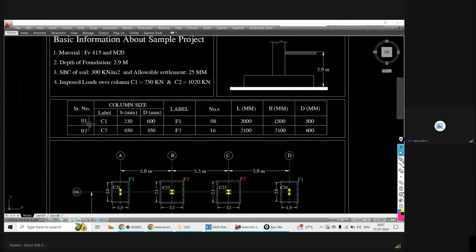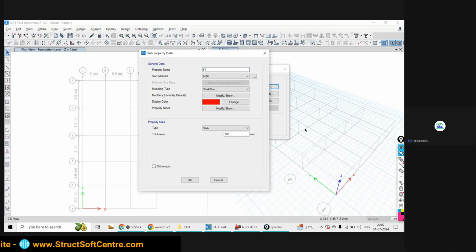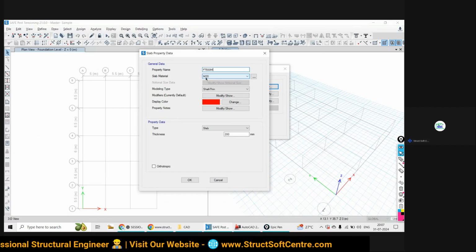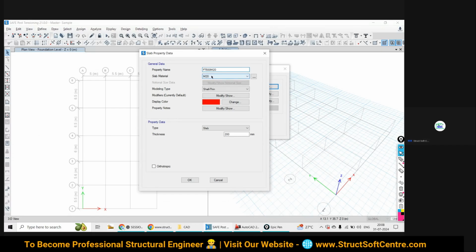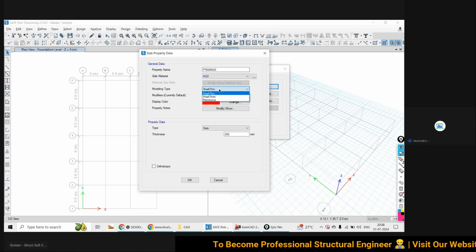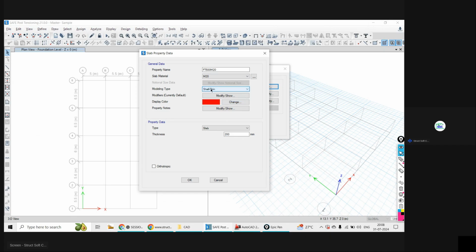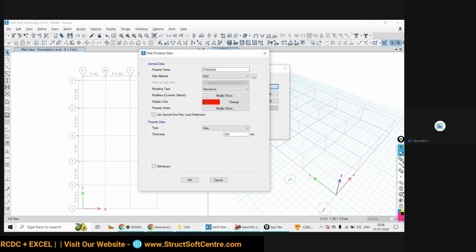Footing 1 as 500 depth. Okay, so that I am going to define here as FT footing 500, M20 grade of concrete, M20. Now important: shell thin, shell thick and membrane. Now try to understand what is the difference between shell thin, shell thick and membrane.